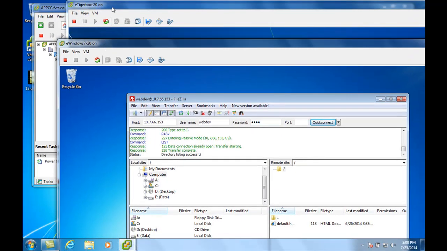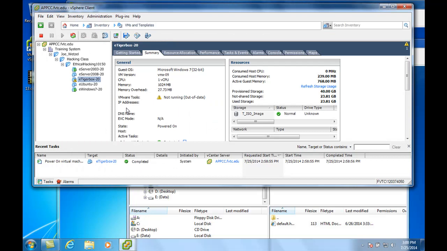So Tiger box is going to be the hacker. What I'd like to do is have the Windows 7 communication go to the Tiger box, have the Tiger box pass that information over to the Server 2003. Server 2003 is going to respond back thinking it's talking to the Windows 7, but it's going to go to the Tiger box, and then the Tiger box is going to pass that information to the Windows 7. So that's the goal here with the man in the middle.